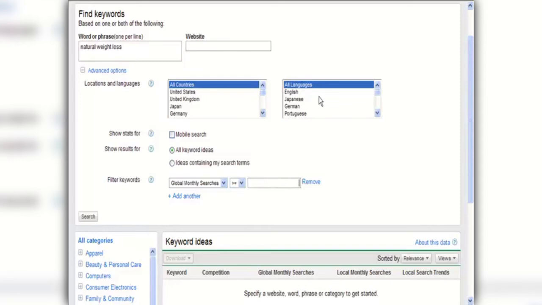So we've set it to all countries and all languages. Basically this gives us an idea of how many searches there are in total. Now if I want to know just how many English searches there were, I could use this option here. But for this example, I want to know exactly how many there are across the whole world. So let's do all languages, and let's click on search.